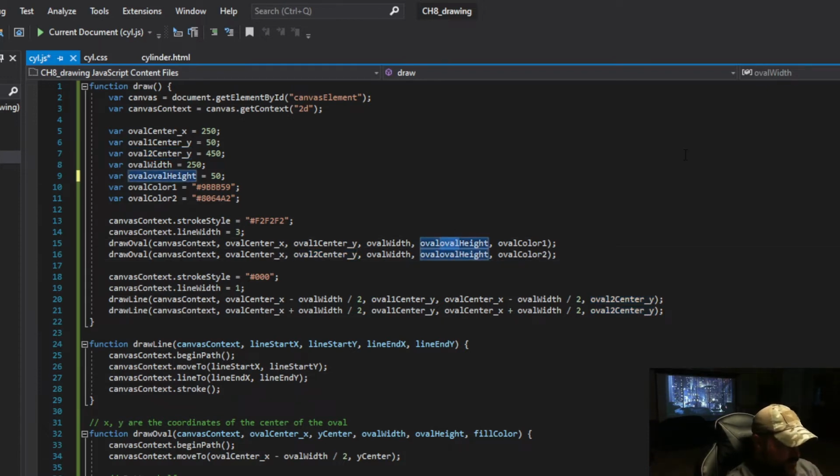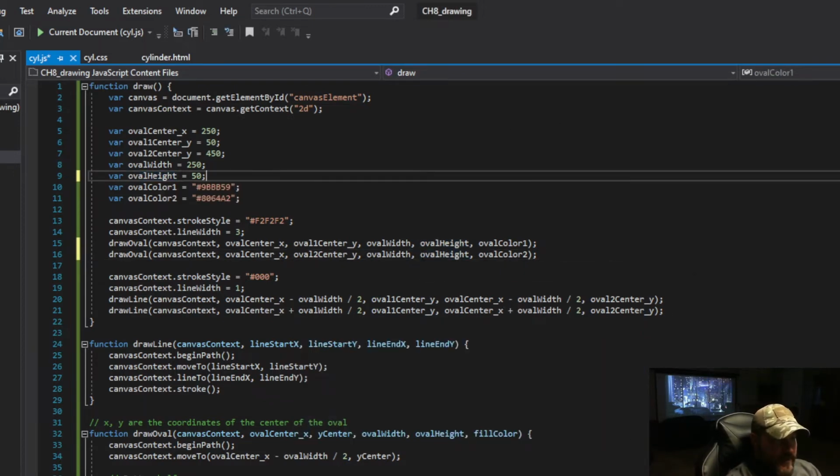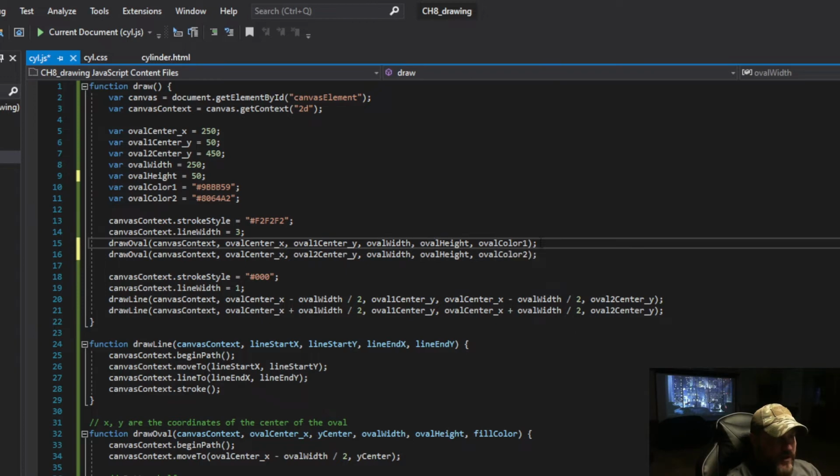Let me change that. If you're using an IDE, there's usually a nice find and replace function. That way you can find and replace all of your mistakes at once. There we go. So we got our oval height, oval width, oval height, oval color, 1 and 2.